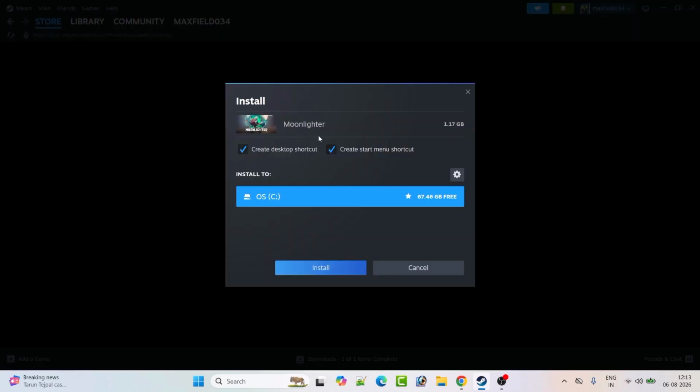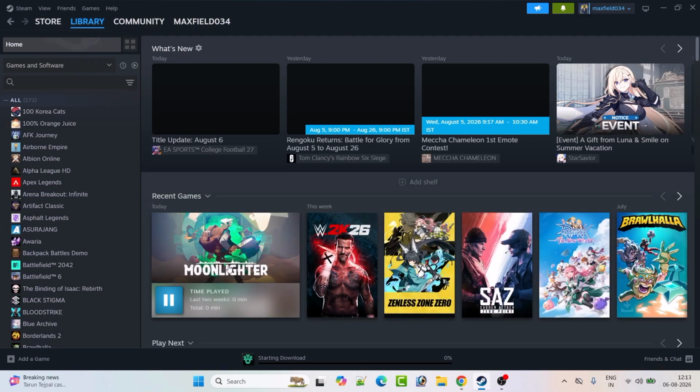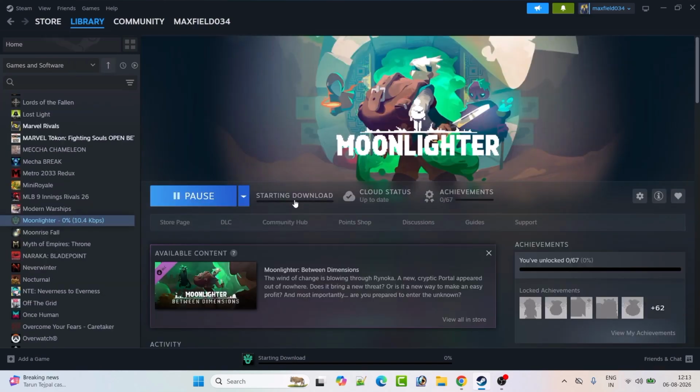And here you will see Moonlighter game and the file size is 1.17 GB. So click on install button. Then go to library. And here you can see that Moonlighter game is getting downloaded on my PC.